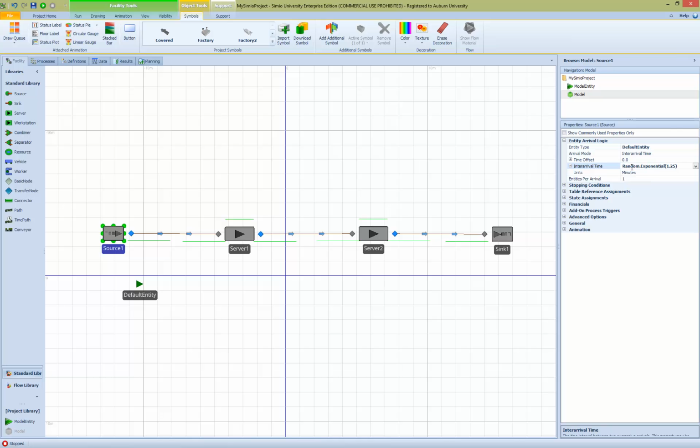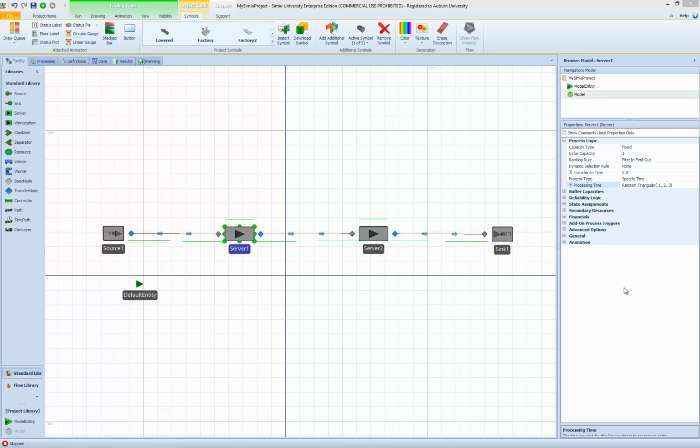Also, as a quick note, the inter-arrival time property is now bold, indicating that we've changed from the default properties. Next we can go to server 1, and its default properties are random.triangular 0.1, 0.2, 0.3, and of course we want this version to be random.triangular 1, 1.2, 1.4 minutes. Again, bold, indicating that we have changed from the default.